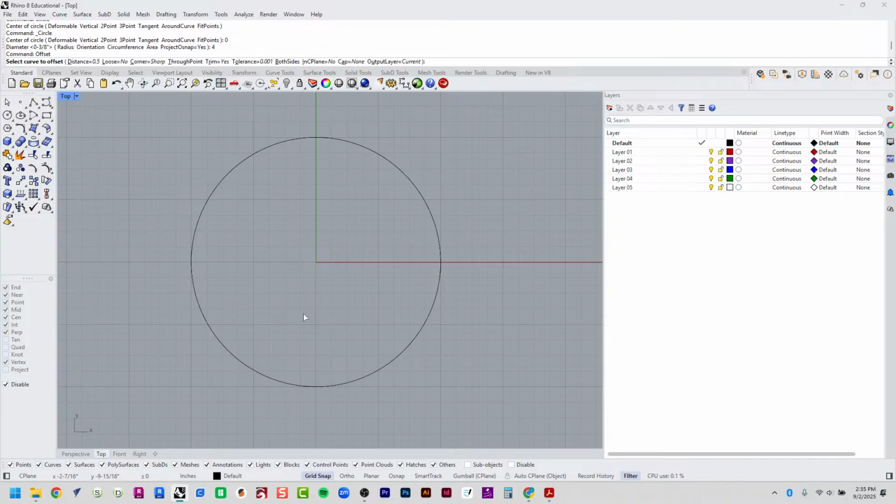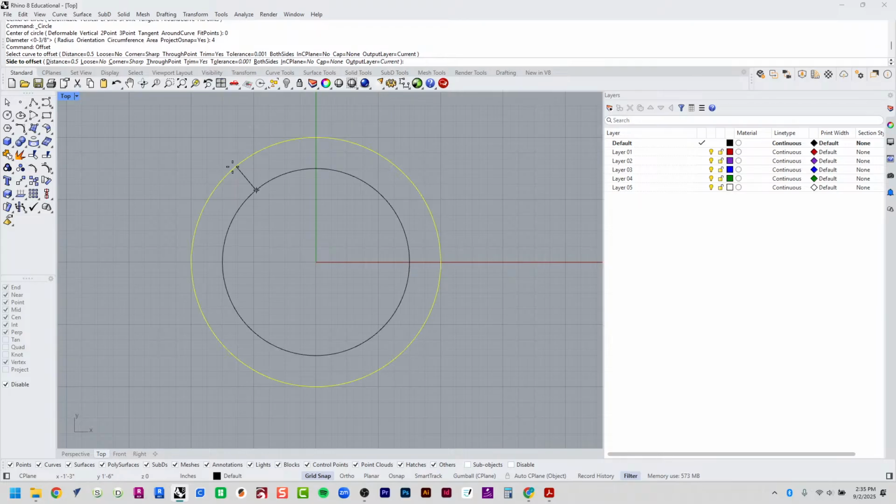Type in offset, and then the distance of that offset. Currently, if I look at the command bar, it says distance equals 0.5. That would be 0.5 inches, because the primary unit of the template I chose is inches. So let's see what that looks like. Select curve to offset. Well, I only have one curve in this whole file, so I'm going to click on this circle, and that's where a 0.5 offset is. A 1/2-inch offset. 1 grid, 2 grids. 1/4, 2/4. All right, that's a little too much.